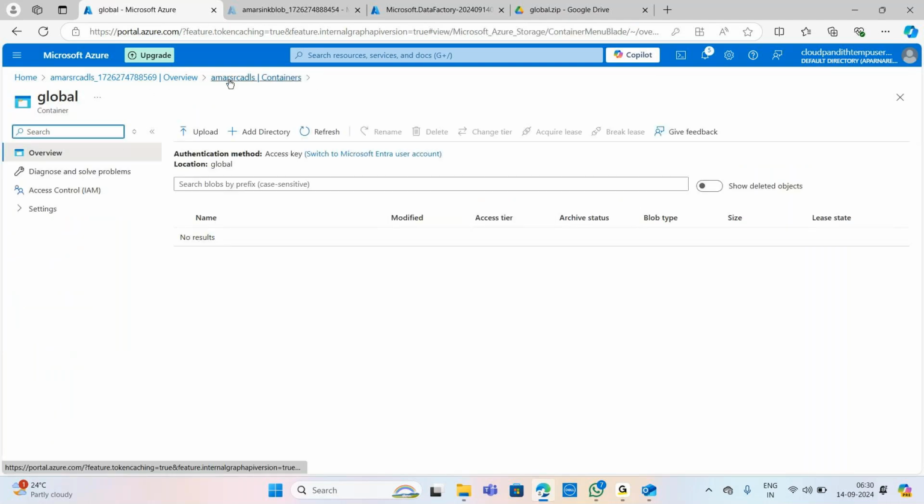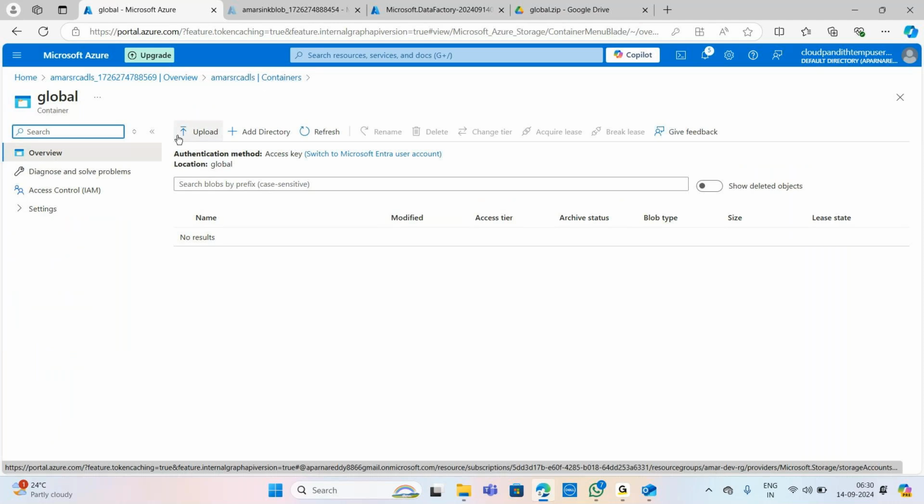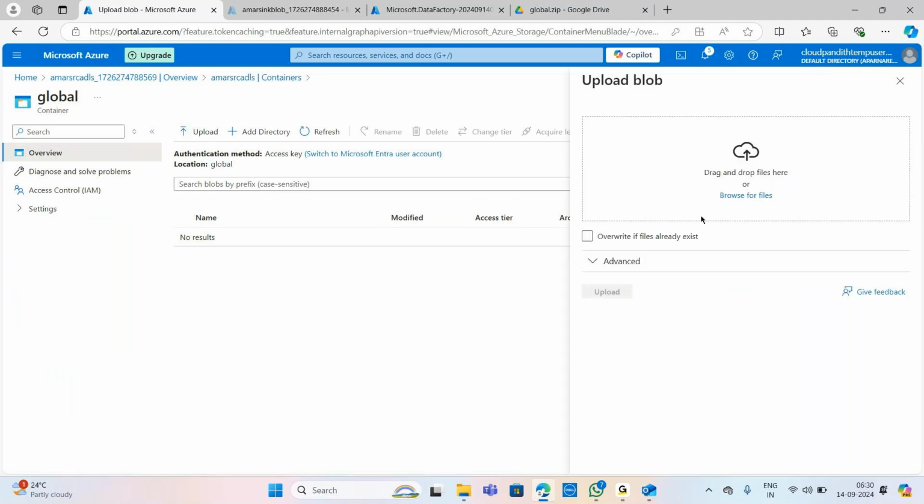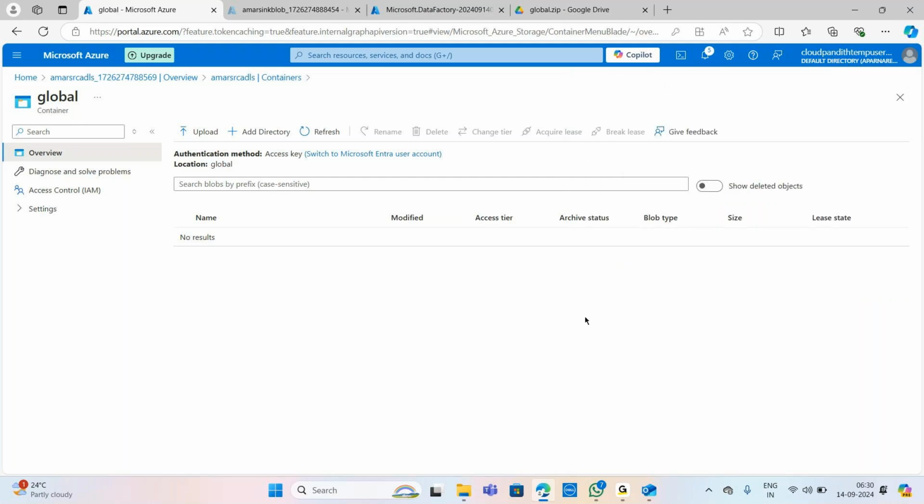Click on upload. Just wait, don't do anything. Now browse for files. Instead of that, cancel this. Are you able to cancel this? No. Good. Now create 3 folders. Click on add directory, create emp, cust, orders, the 3 folders.